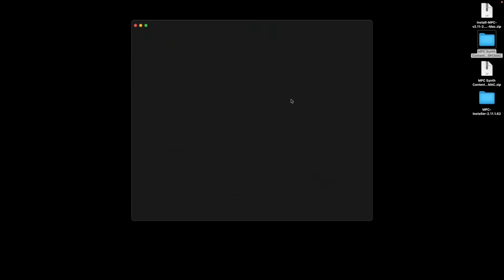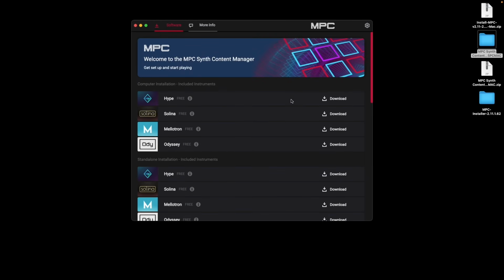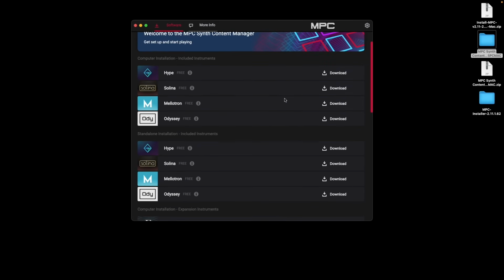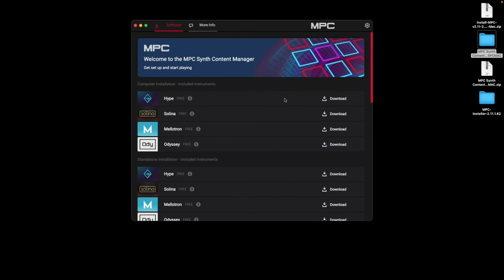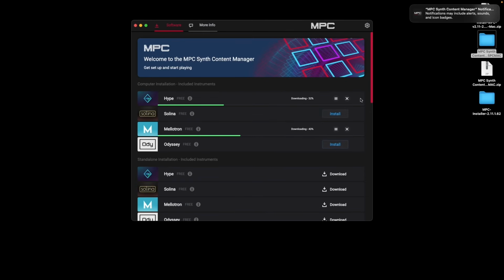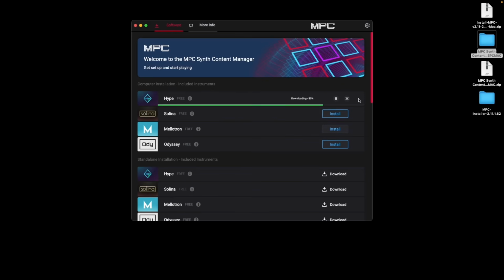Once the Synth Content Manager opens, you'll be provided with a list of available plugin instruments that come bundled with the MPC software, each available as both a plugin to be used in the MPC software and a standalone virtual instrument for independent use. Since I want to use these plugin instruments in MPC, I'll click Download next to each of them under Computer Installation.